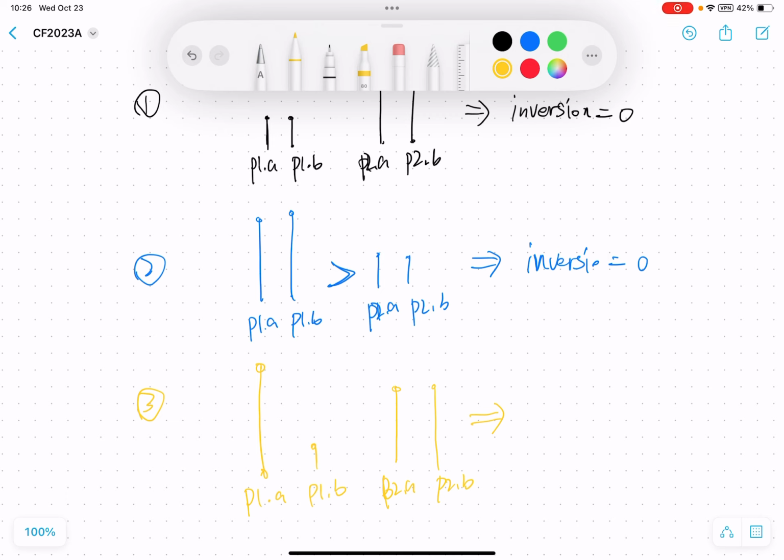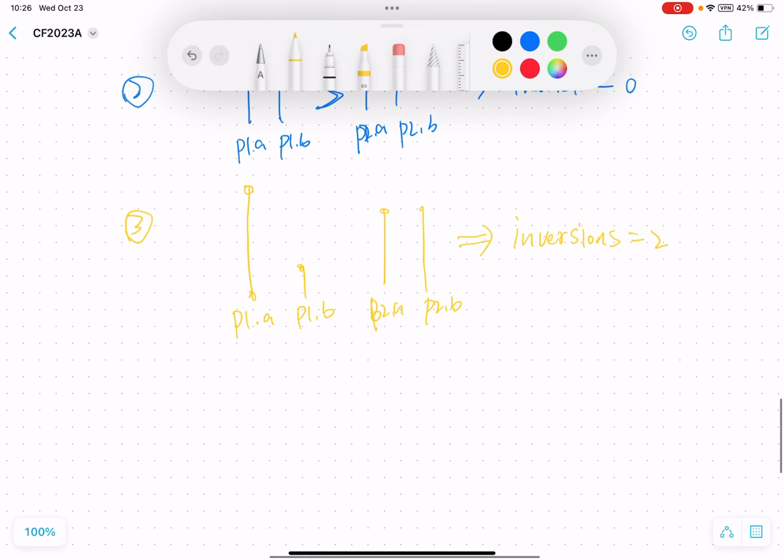For example, if we make P1 at the front, P1 dot B is less than any number in P2. So the number of inversions equals 2. In contrast, if we make P2 at the front, we also get an inversion count of 2. So for this situation, regardless of how we process the order, we always get an inversion count equal to 2.